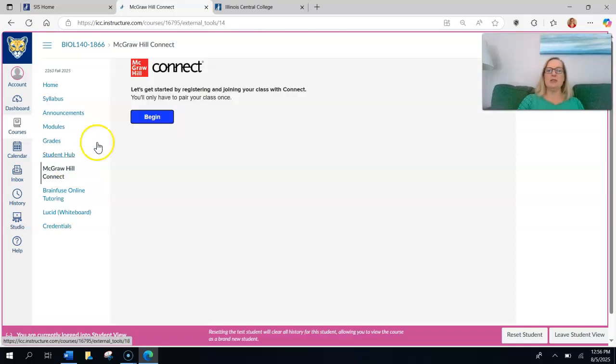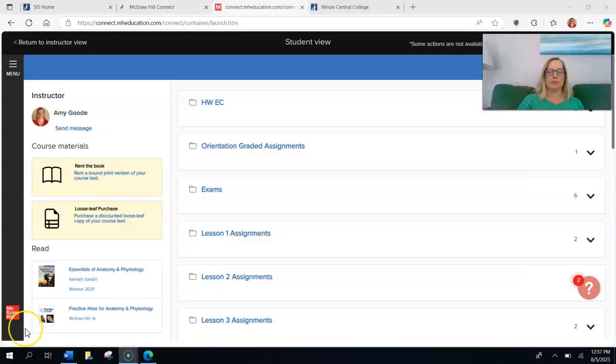The very first time you do this, you're going to click Begin, and it will have you register. So here I am in the McGraw-Hill page. Yours may look slightly different as a student, but just a couple things to note. You could rent the actual bound book if you would like, in addition to the e-text.